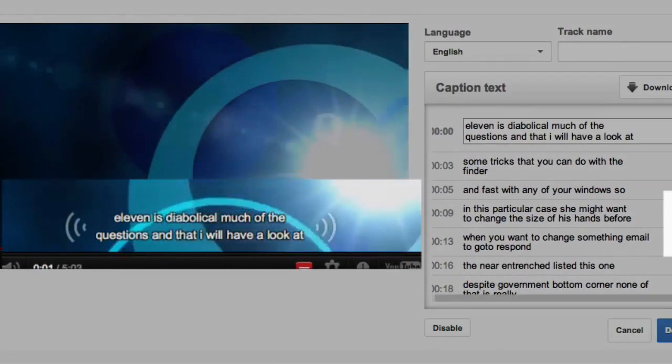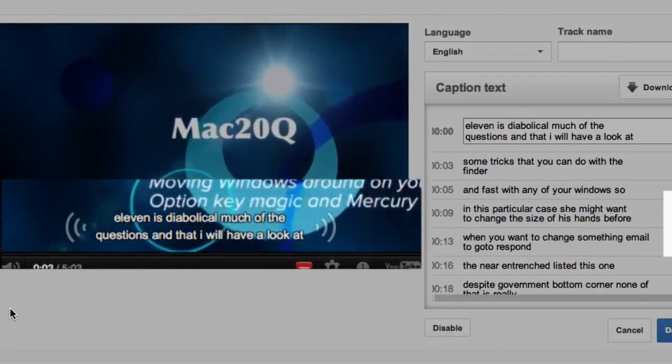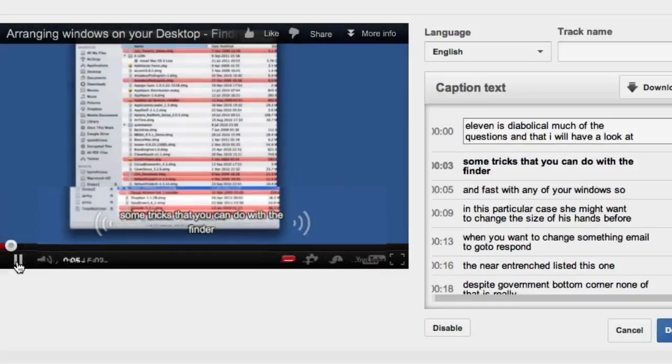Hello there, this is Dave Allen for Maximum Questions, and today I want to have a look at some tricks that you can do with a Finder.